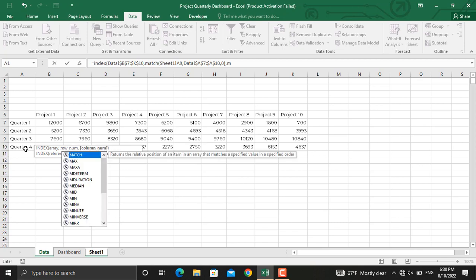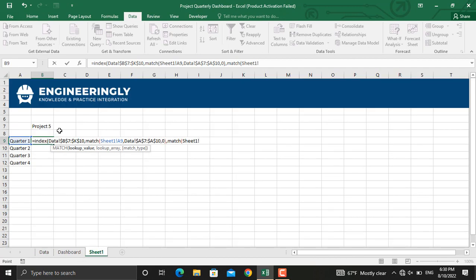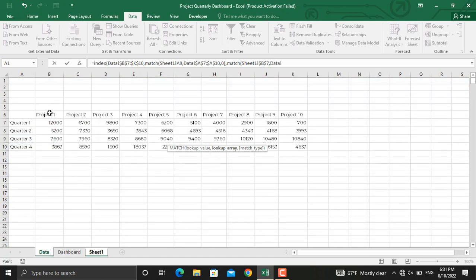Again, I'll write down match. In here, I'll go to sheet number 1. The next thing that Excel should match is this value in here. I'll press F4 in order to lock this cell. I'll write down comma. The next thing is I'm going to select the range where the Excel should look for this value. I'll go to data and I'll select this range.